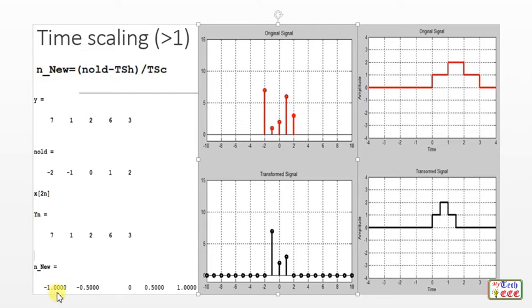As the sample exists only at the integer values, the intermediate samples existing at n equal to -0.5 and n equal to 0.5 will be lost. So here we can see the transformed version of the new sequence. So this process is called downsampling or decimation. We have applied a similar operation on the continuous signal. So here you can see the signal has got compressed in the time domain.